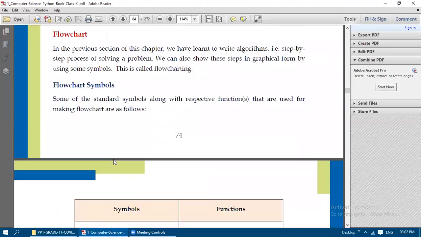Next we will see the next topic, that is flowchart. After we write the algorithm, we need to know how to draw the flowchart.